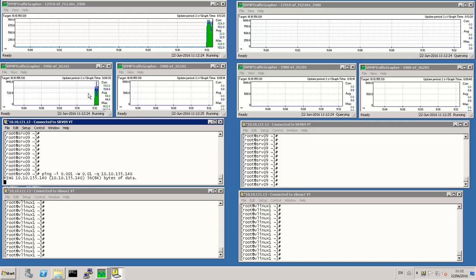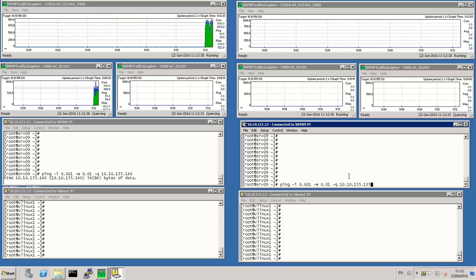So let's start on the same server to ping another destination IP address. So this was 10.10.155.140 here, and 10.10.155.135 here.